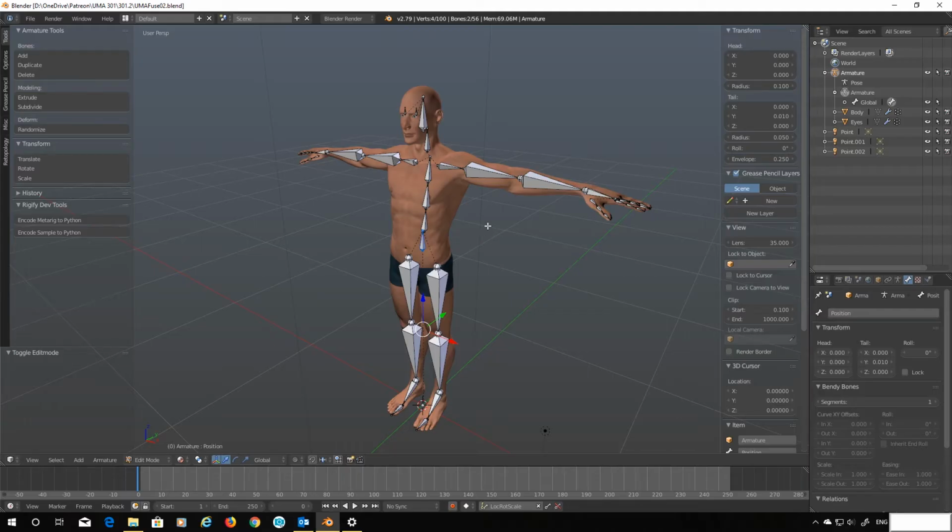Hello and welcome back to Uma 301. So let's start from where we left off. We have our character, we've added the extra global and position bones, we've got rid of all the horrible scaling problems, we're good to go. So let's start adding some adjustment bones.